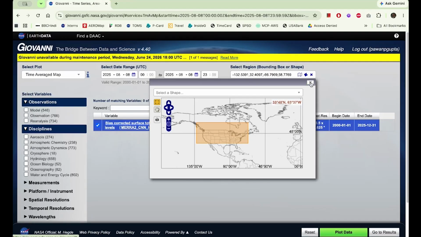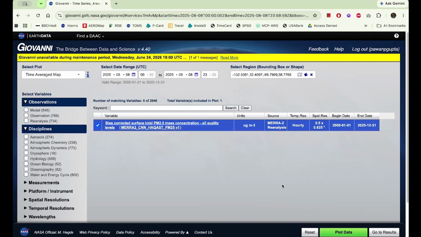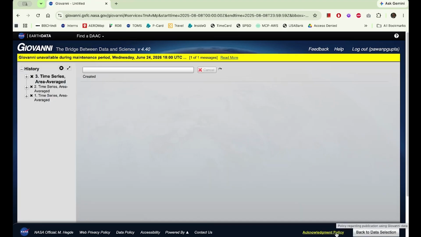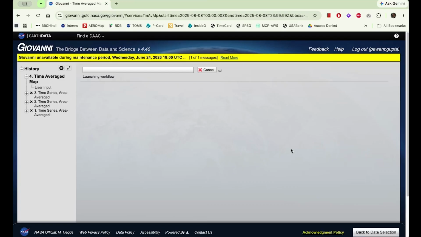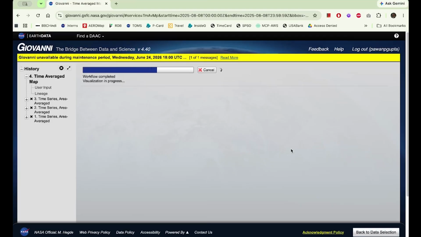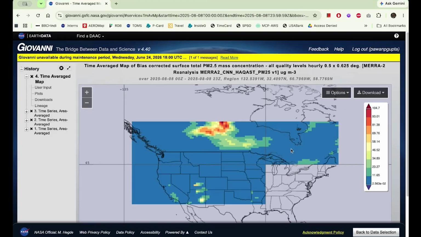And if you're walking through with me, you can select any region of the world you like. Once you do that, we have selected the type of analysis we want to do, which is time averaged map. We have selected the date range, we have selected the region of interest, and we have selected the variable which we want to plot. Once you've done all of that, you just click on the bottom right corner, plot data. Once you do that, the system is going to go and get the data for that particular day, all 24 timestamps, and then start making the plot.